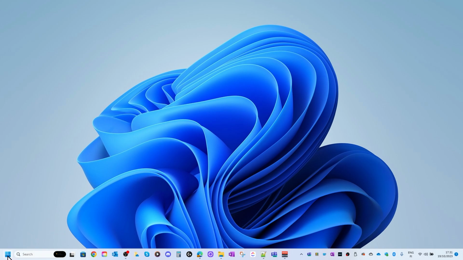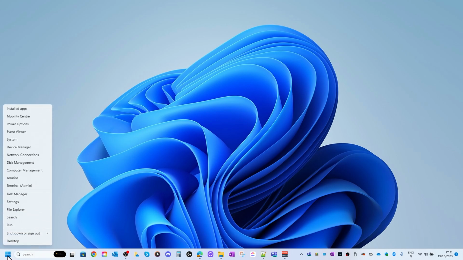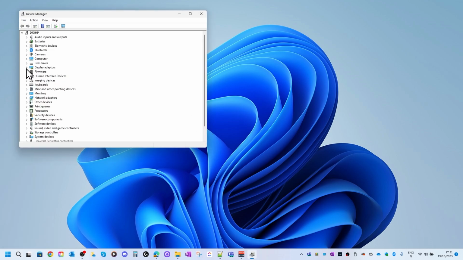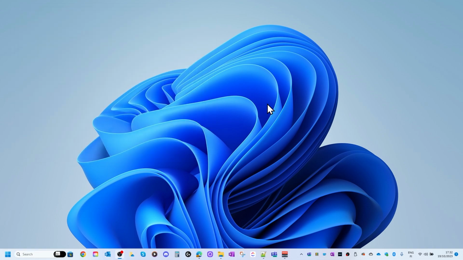So if I right click on my start icon and go to Device Manager, and if I expand Display Adapters, I can see that I have the integrated Intel Iris graphics available, and I also have a separate discrete GPU from NVIDIA. And using Windows I can specify which of these graphics chips Visual Components is going to use.